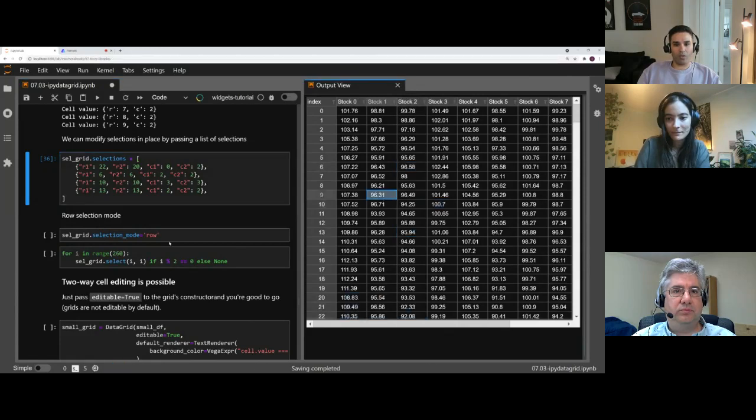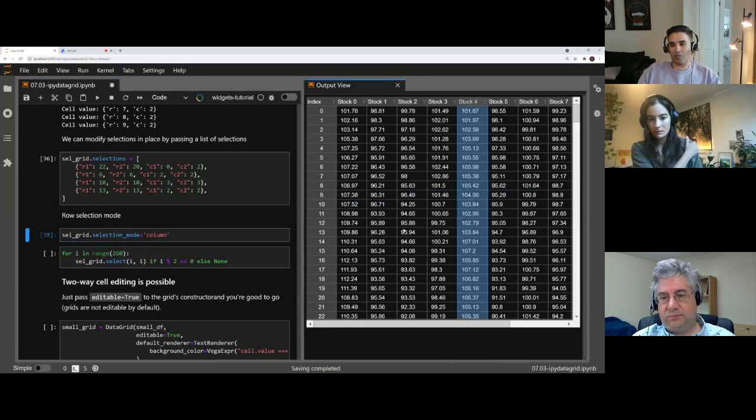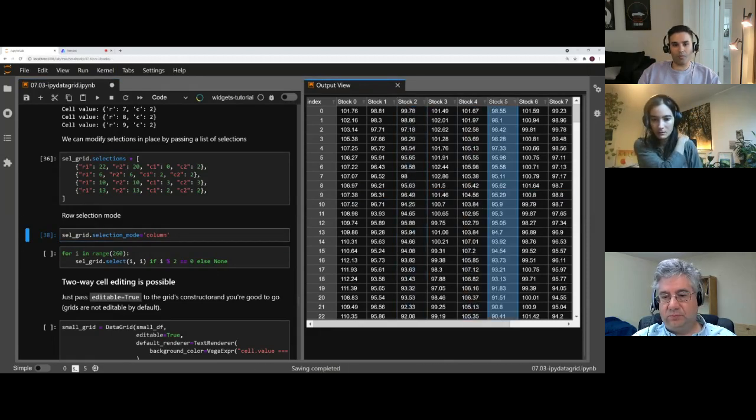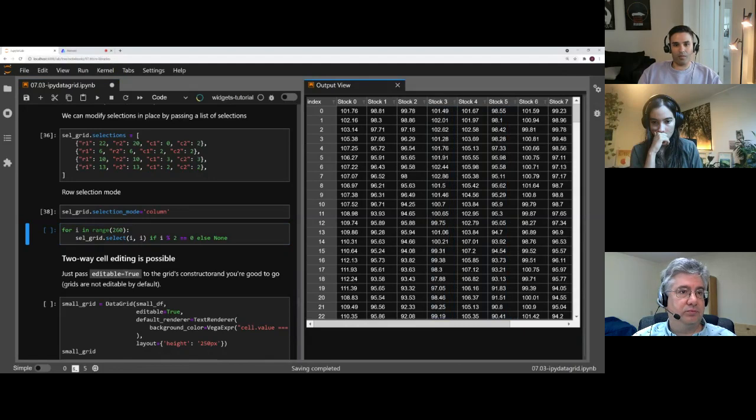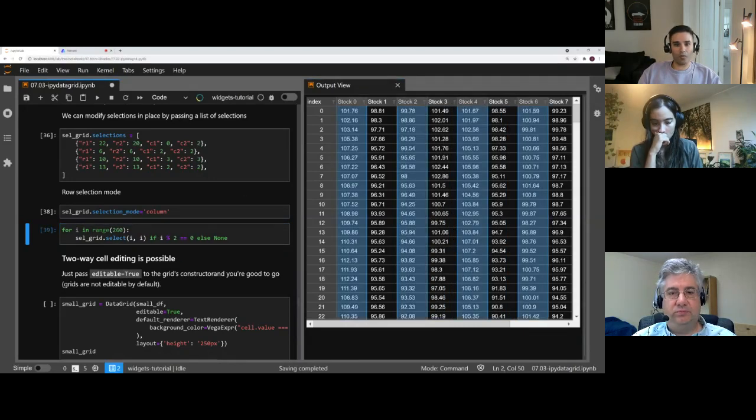Selection modes, you can select on a row basis. So if I click anywhere in the grid, you select the row. The same thing also applies if you wanted this to be on a column basis. You can select anywhere in the grid, you will select the whole column. Here is a way where I can select only even number columns.